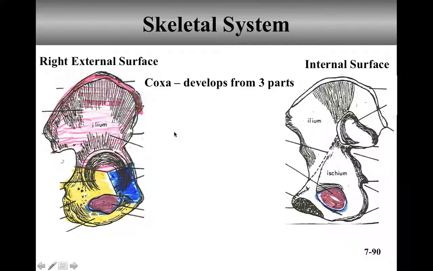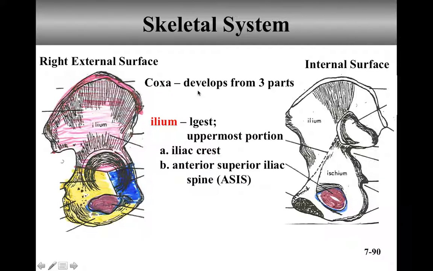All right, so here's your color-coded coxal bones. This is the external surface, so this would be the outside of your hip. This is the internal surface. Your coxae develops from three parts when it's forming. The ilium, this is the largest. This right here is the socket that your femur is going to fit into. This is the acetabulum. So the upper part of your hip is called the ilium.